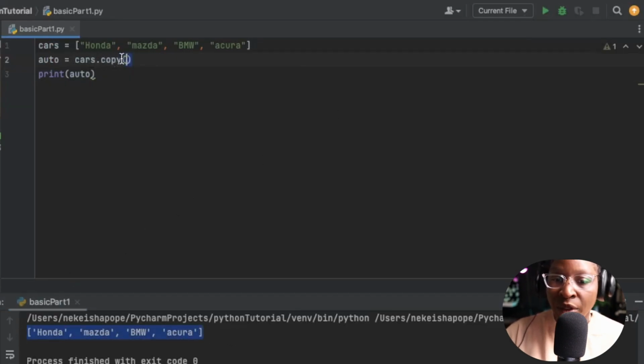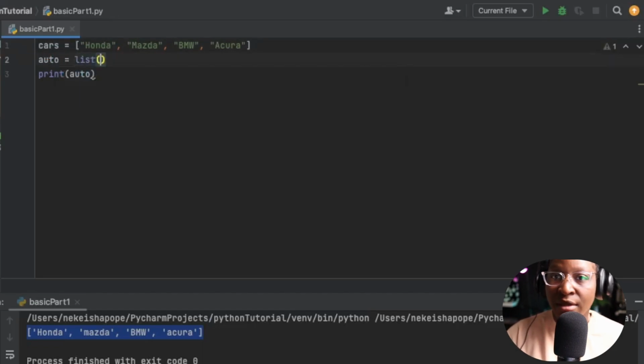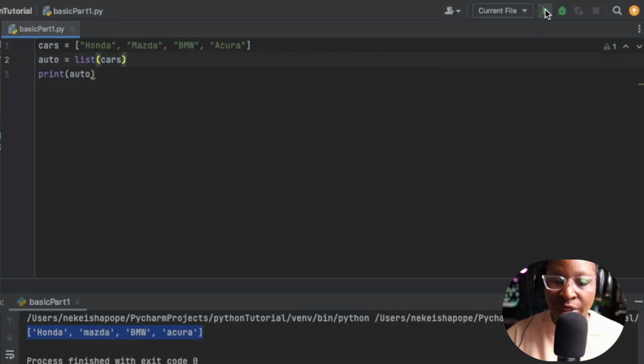You can also copy your list by using the built-in list function. So I'm going to go ahead and put back the Mazda in uppercase M and Acura in uppercase A. And this time I'm going to use the built-in list function that comes with Python, and inside of the parameter of the list function, I want to copy the cars variable. I'm going to go ahead and press the run button. I got back my list. So there are two different ways you can copy a list in Python. You can use the copy method or you can use the list method.